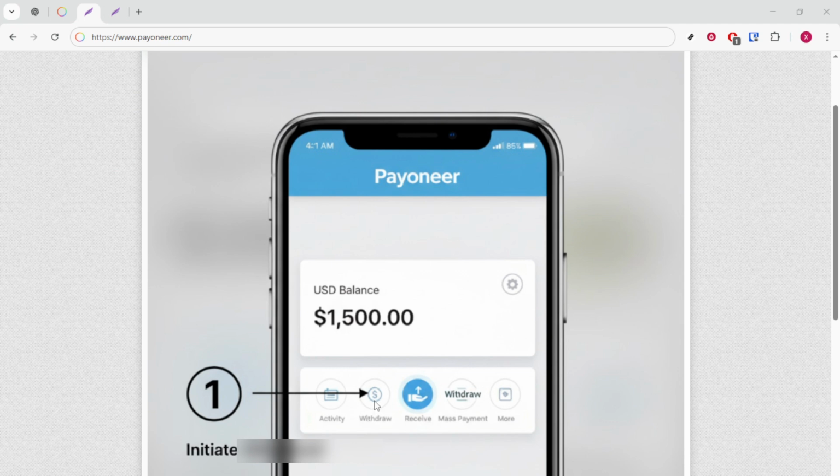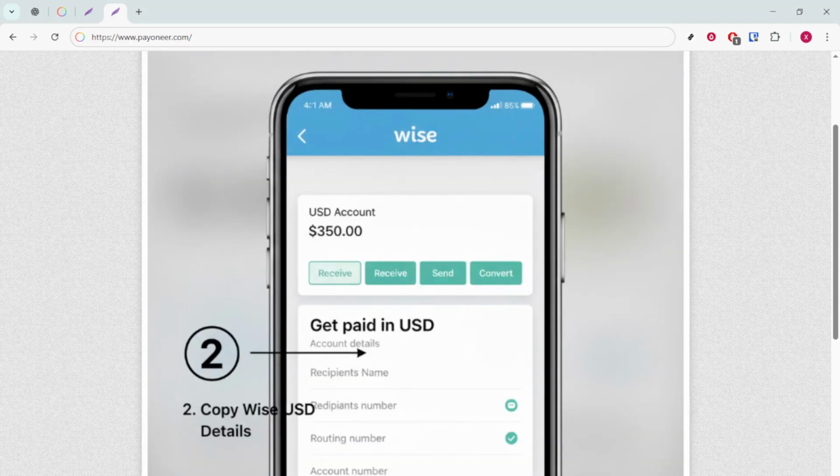Next, go to Withdraw. This is where Payoneer lets you send money to an external bank account. We're going to connect your Wise details here, so Payoneer can treat Wise like a USD bank account. Now add your Wise USD account details.